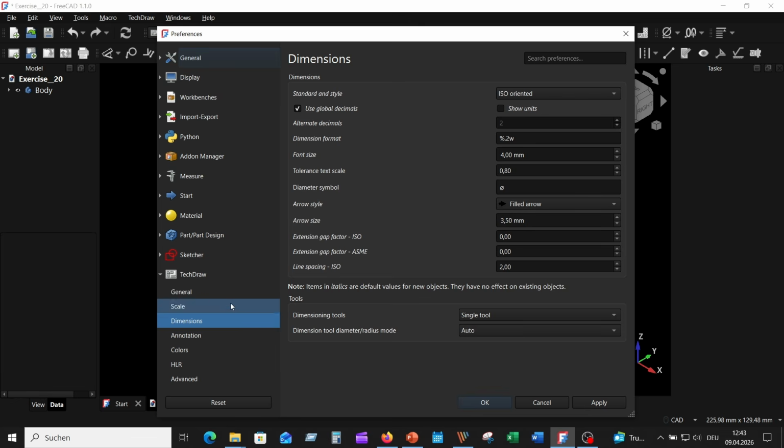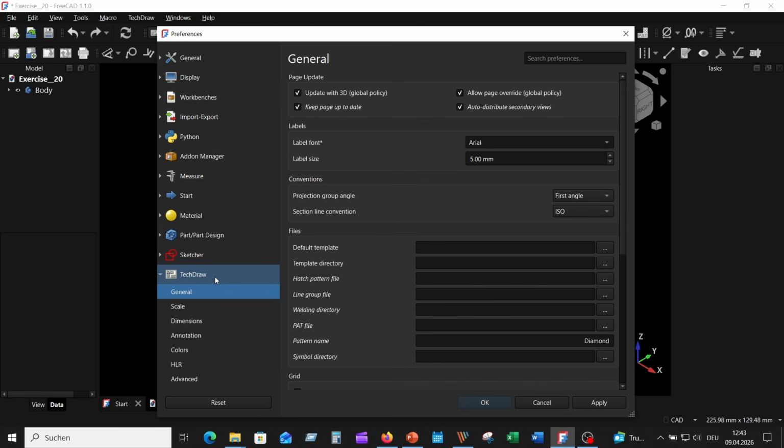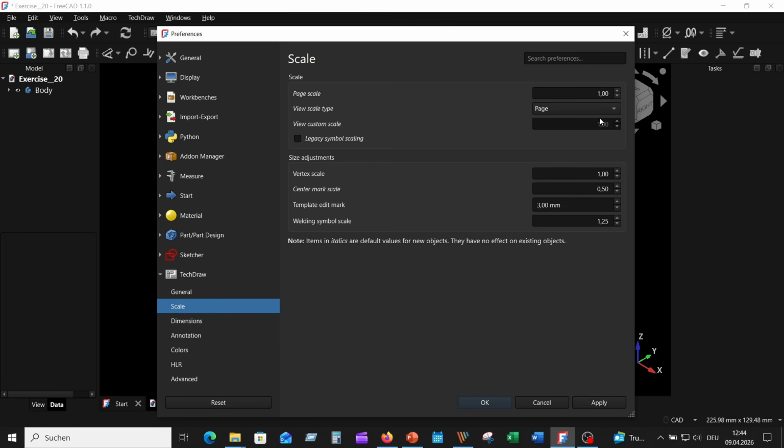Here you will see the Techdraw Workbench. Here you find the customization options. First, you can set the projection mode. You have the choice between the first and the third angle options. For the line convention, you can select either the ANSI or ISO standard according to your country. You also have the option to set the scale of the views.